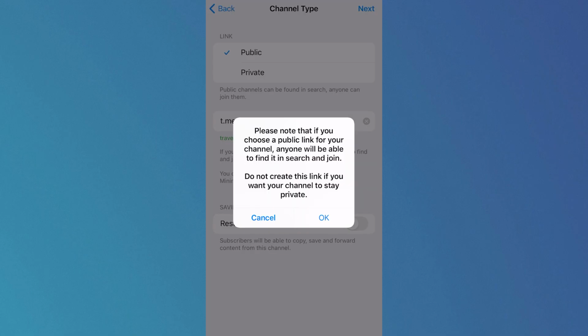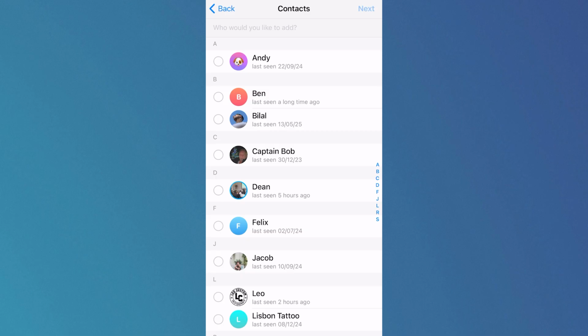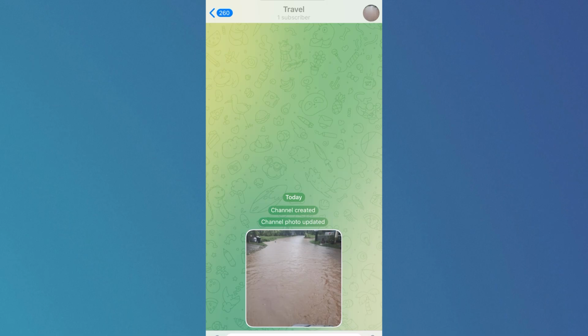And as you can see, because this is a public group, anyone will be able to find, search and join this group. Click on OK. And if you want to add any of your contacts to this group, then go and select them from this list here and click on next. And just like that, we've now created this Telegram group.